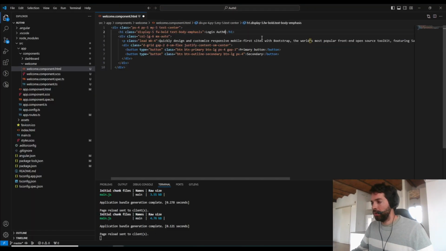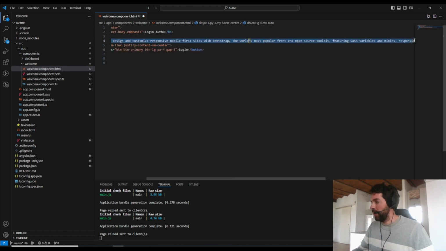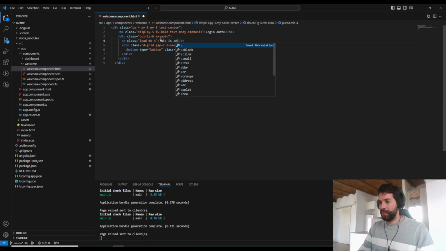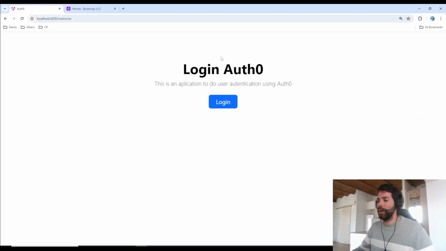I want to have only one button. The second button I will delete, and here I will put login, and here we can put any text that we want. So we can put in this text something like, I don't know, this is an application to do user authentication using Auth0. Okay, I will save the change. I will go back to our app, and here we have this one.